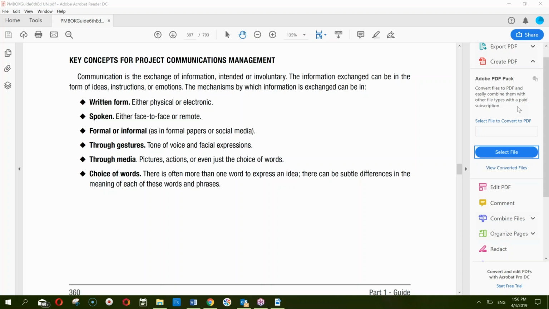So having understood this general concept, we now look at the mechanisms by which information is exchanged. We write communication, either on electronic media or on a piece of paper. We speak, maybe face to face, we are talking to each other, or maybe like we are communicating right now, remotely. The communication could be formal or informal. And as I said, there could be body language.